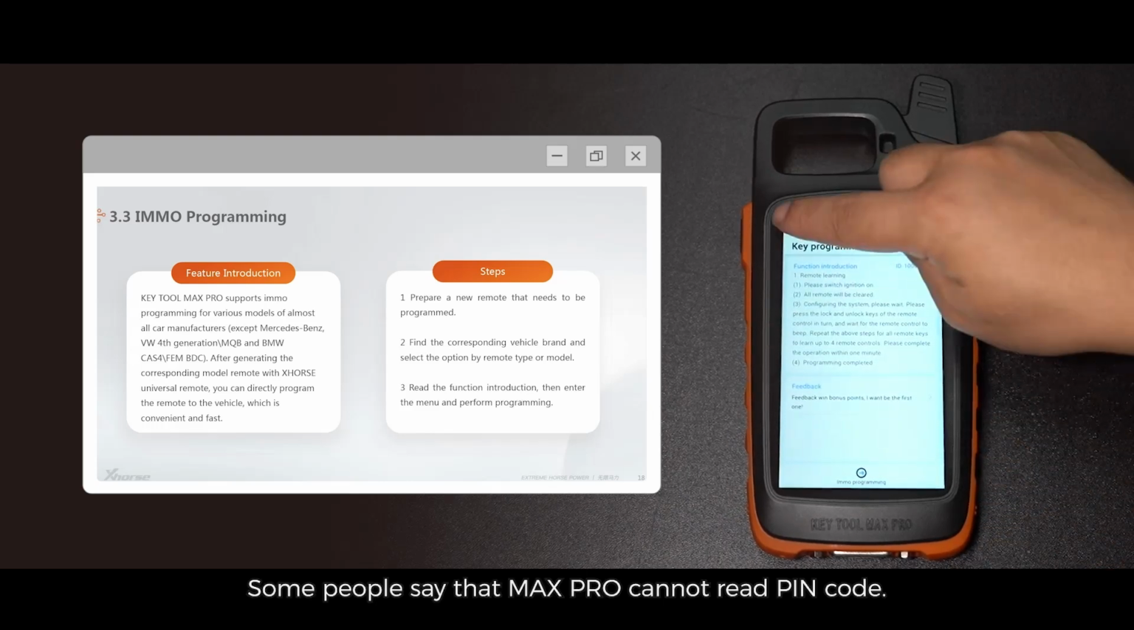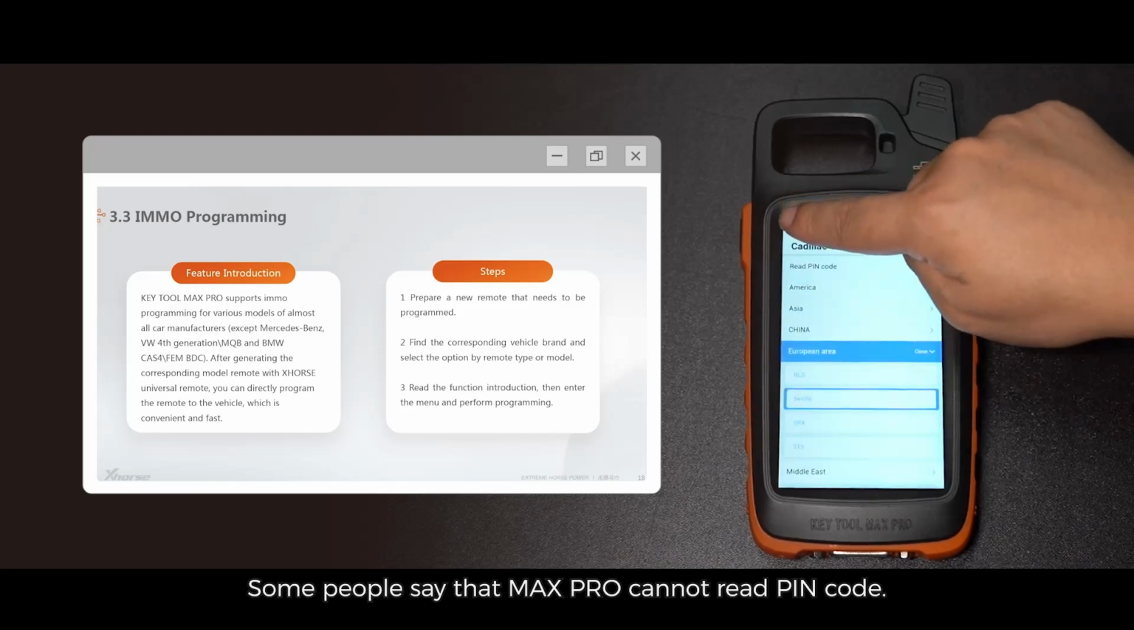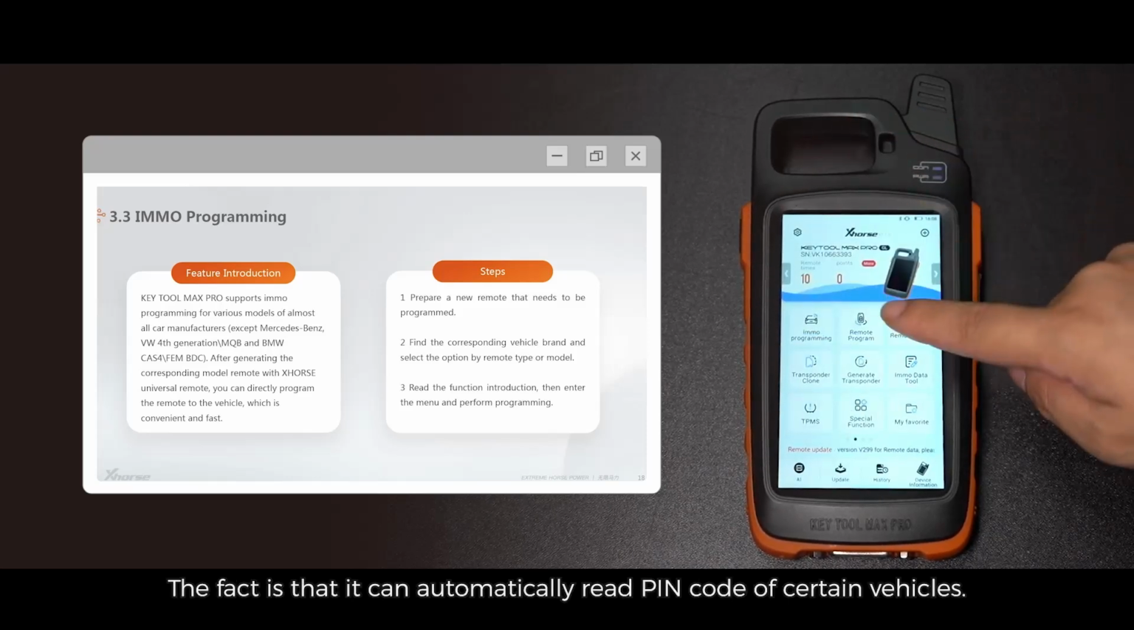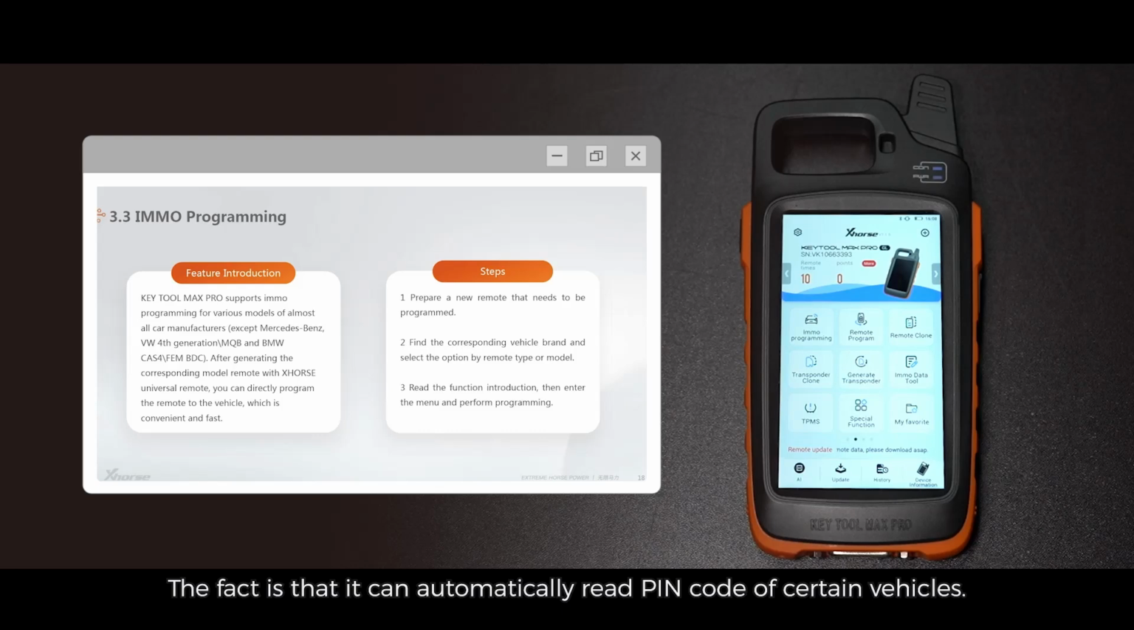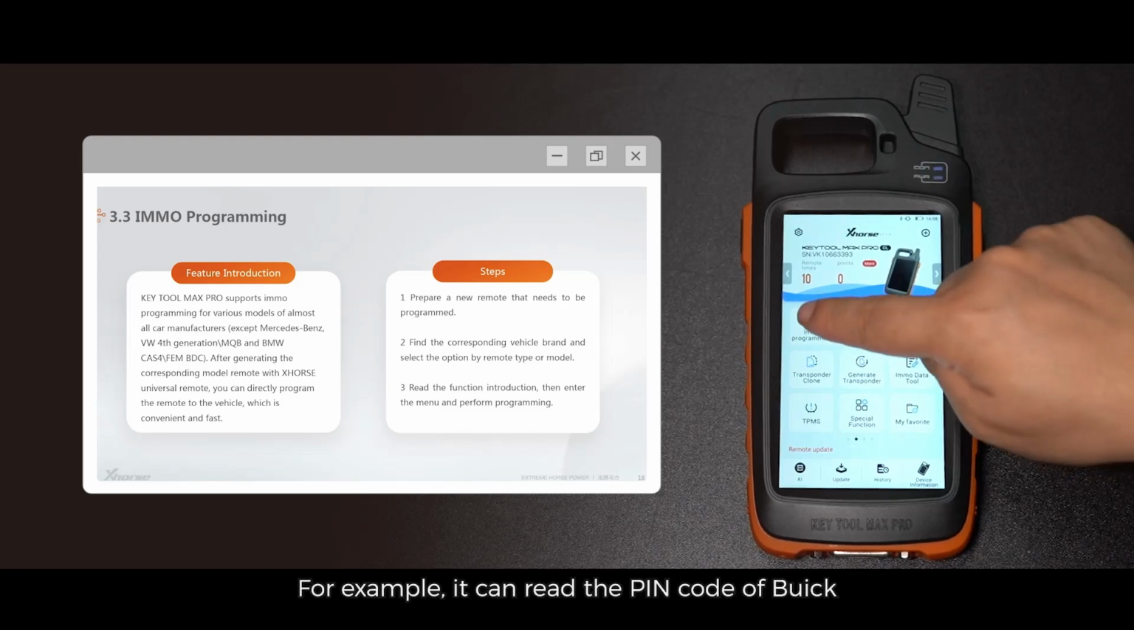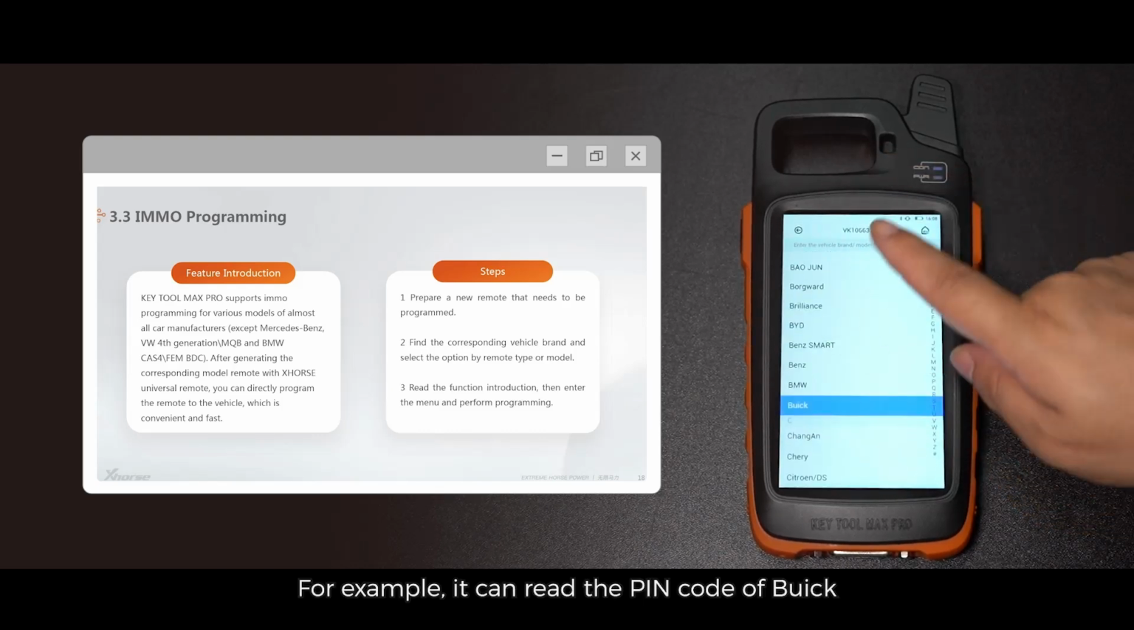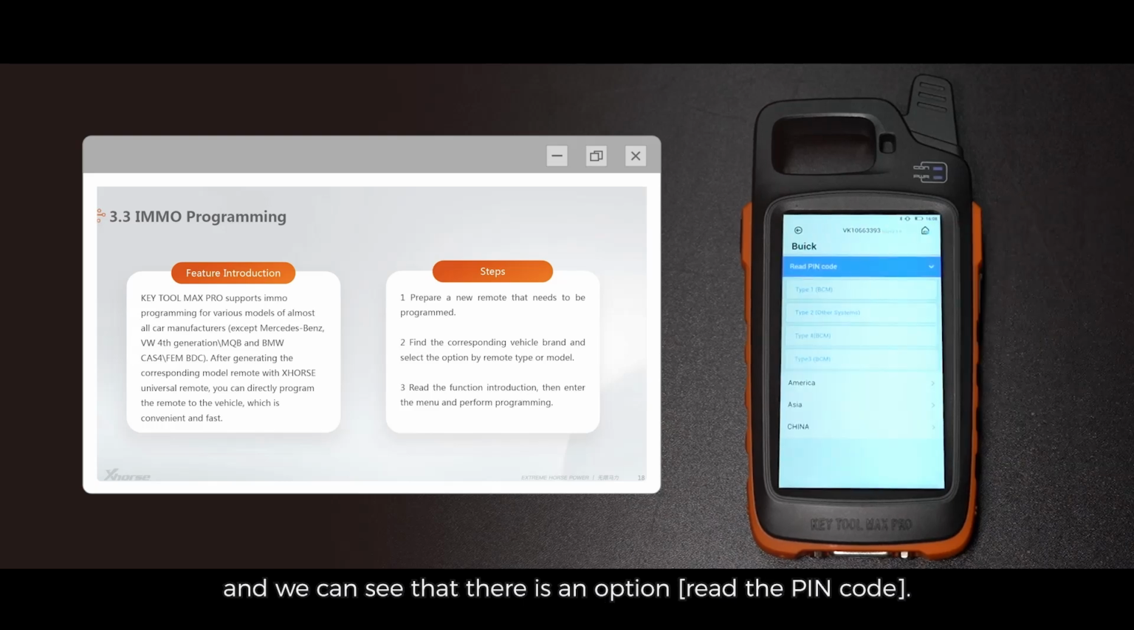Some people say that Max Pro cannot read PIN code. The fact is that it can automatically read PIN code of certain vehicles. For example, it can read the PIN code of Buick, and we can see that there is an option to read the PIN code.